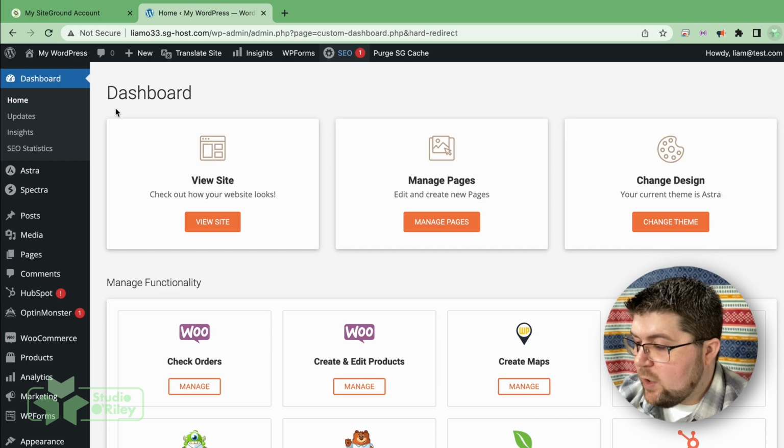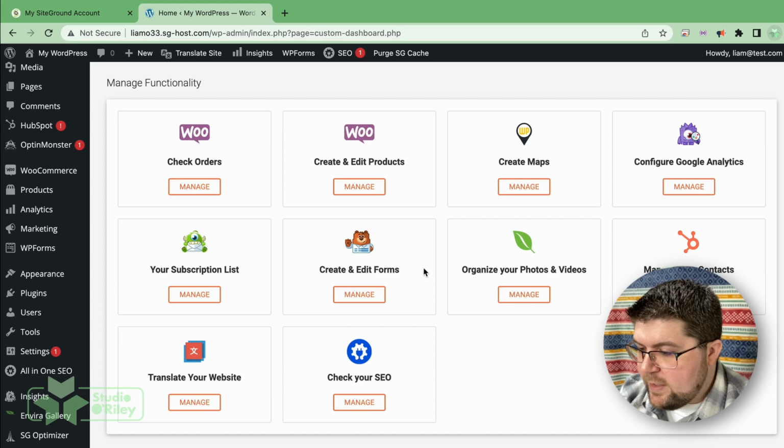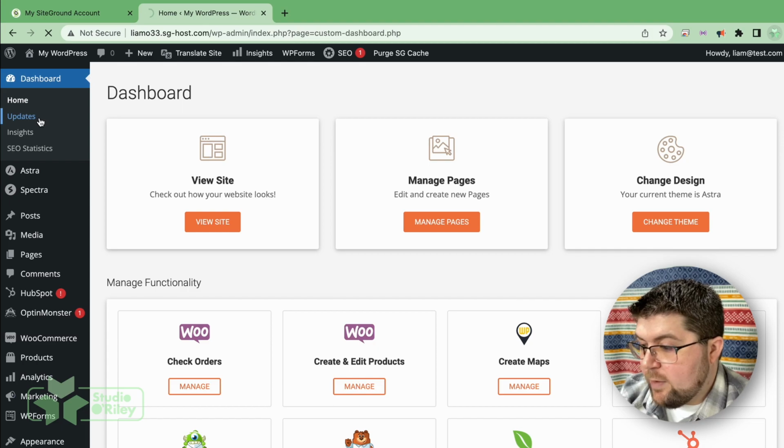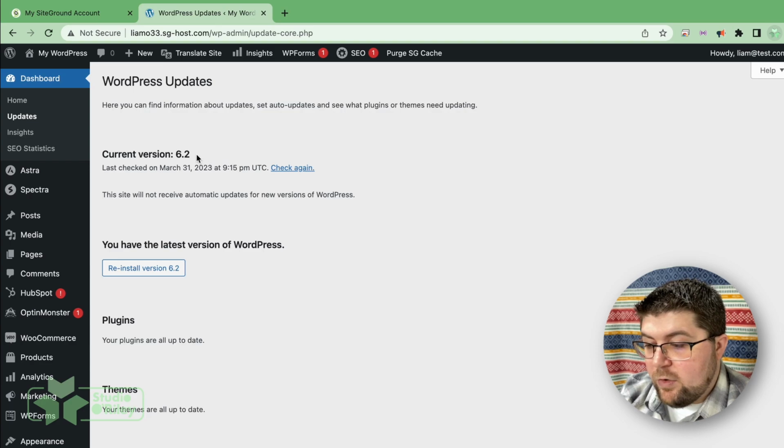Basically, let's do a quick overview here of WordPress. So you start in Home, and it gives you some options like view your site, manage your pages, change your design, and it even tells you what theme we've chosen. We've got Astra here. Now these cards are all just jumping off points to get you started. What really matters, what you want to do, is you want to come over here to this sidebar. This whole sidebar is going to be important. I want to start here in updates, and here you can see information about WordPress updates and the current version you're on.